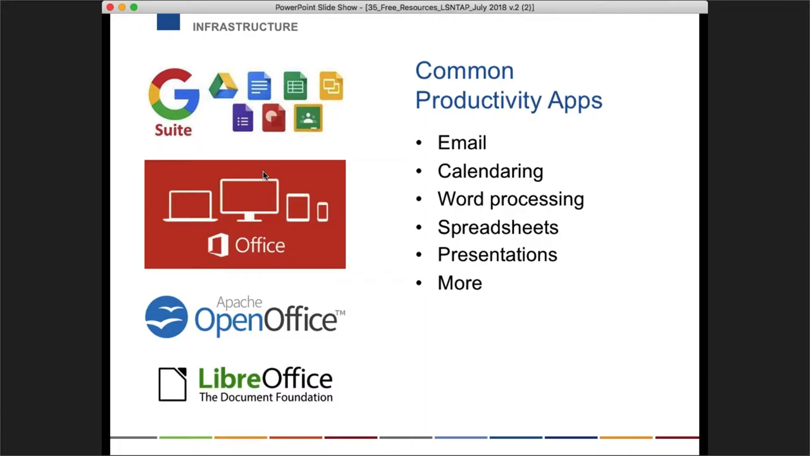And then there are some open source options if that's the route you like to go: Apache OpenOffice and LibreOffice are two. But these are the core things that pretty much every organization needs on some level, and for the most part, I think we all take for granted that we have this now. And there are some other players that come in here that we'll talk about. Ken, is there anything you want to throw in on this?